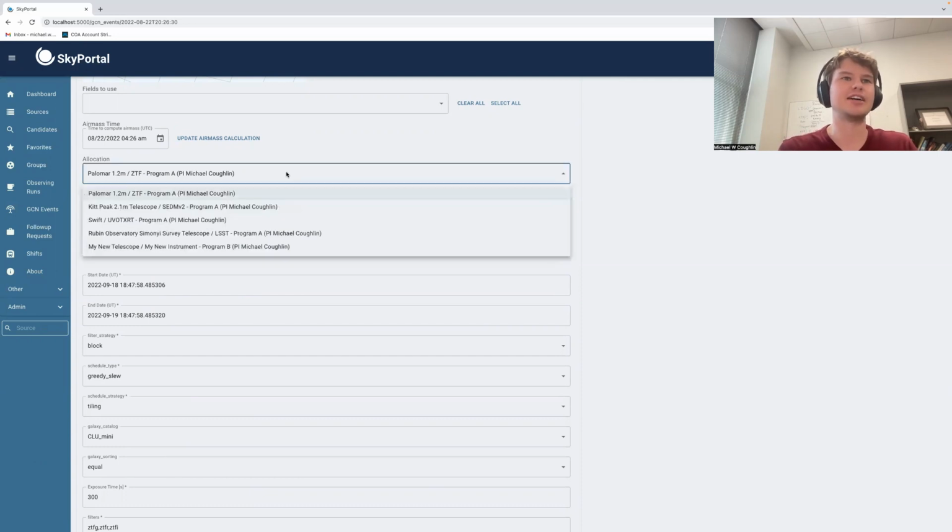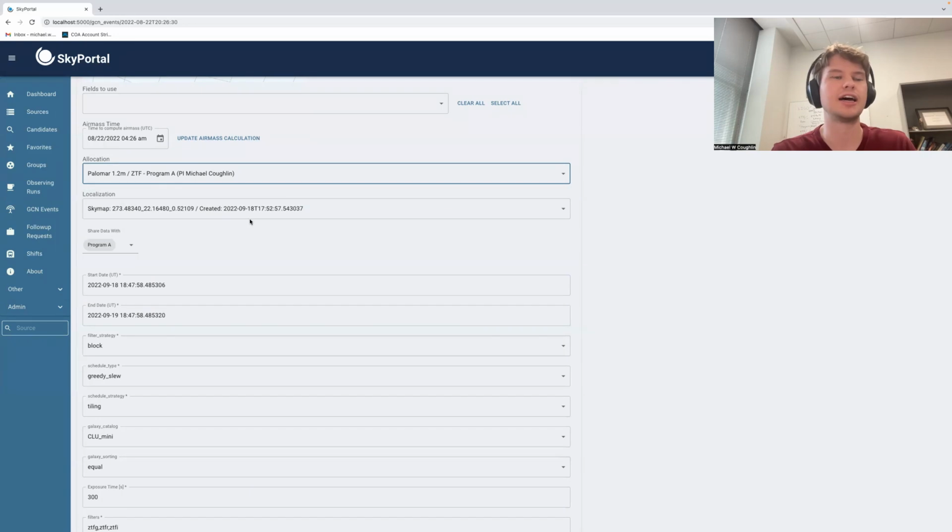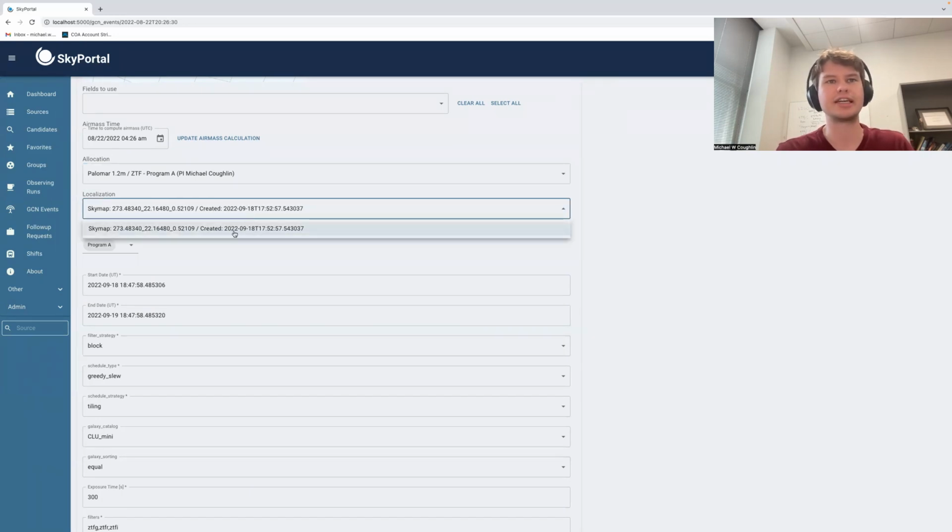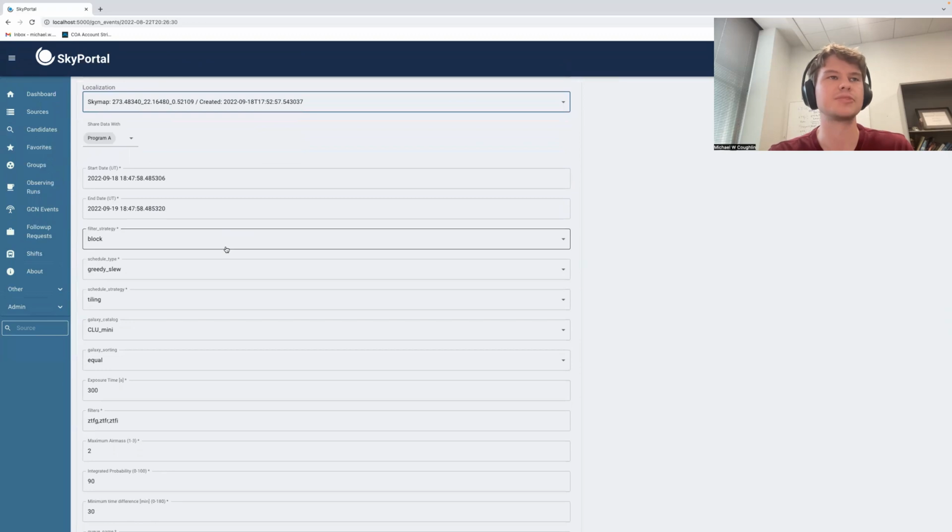Going down the list, you can look at your allocations, and so in the last video we added a new instrument. Here I'll stick with ZTF for the moment. You can choose a localization, and so it's very common with these multi-messenger events to get a handful of sky maps or localizations that update on the minutes to hours time scale, and so you can choose the one that you want to base your observations around.